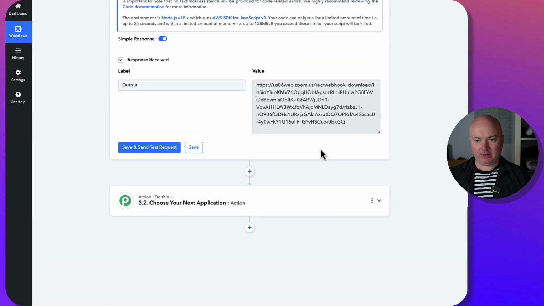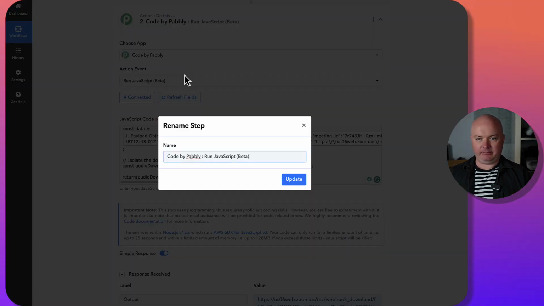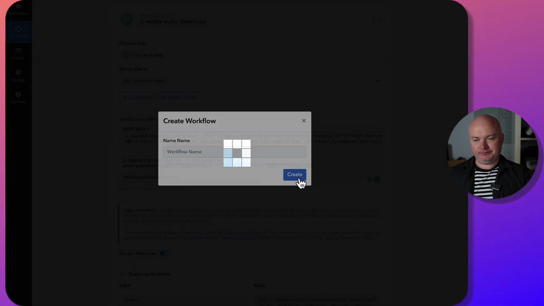Okay, and boom, here we have the isolated download URL just for the audio file. Well, let's actually do a couple of things. First of all, let's rename this module so that it doesn't just say code by Pabbly. Let's call it isolate audio download. And let's do the same for video.